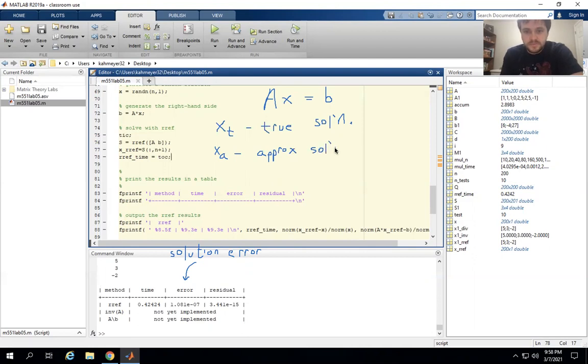So the solution error down here is defined to be equal to X sub T minus X sub A, okay? And remember, this is going to be a vector, right? This solution error will be a vector because the true solution and the approximate solution are both vectors, right? Difference of 2 vectors is a vector, okay? And then there's this residual error, and we can talk about what this is.